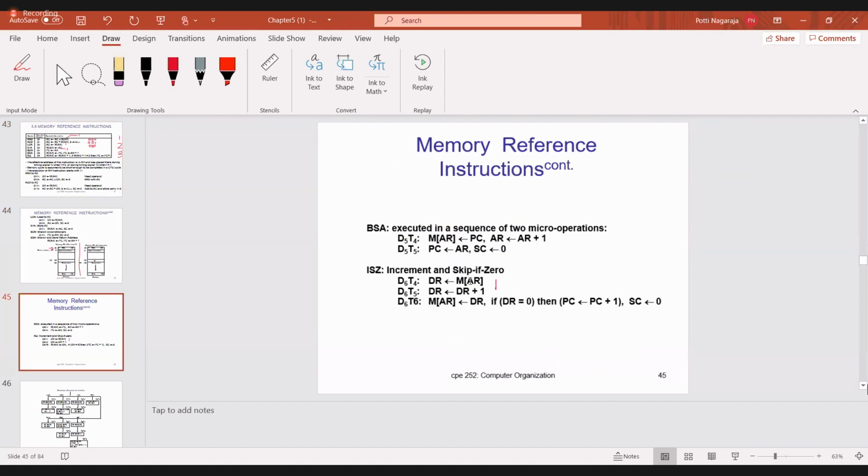So M of 1 means the value present in that memory location, that is also 1, is transferred to DR. In the next timing signal I am incrementing DR by 1. DR by 1 is what? DR is 2. Now verify the DR value. What is the DR value?